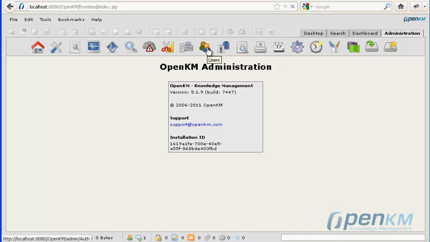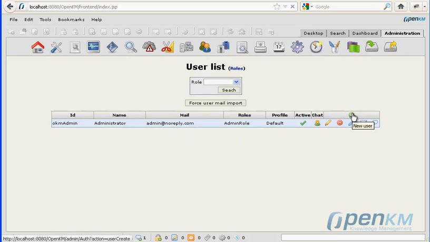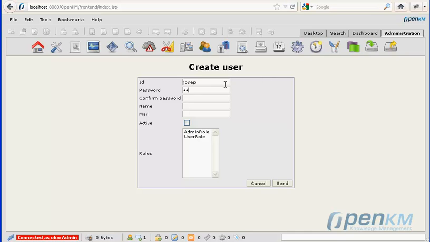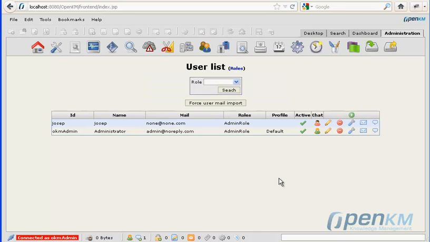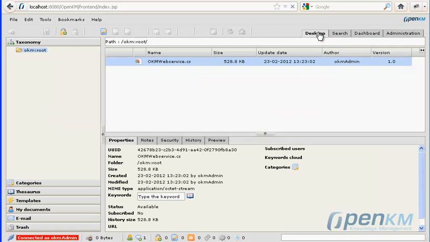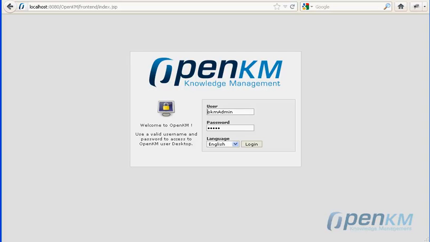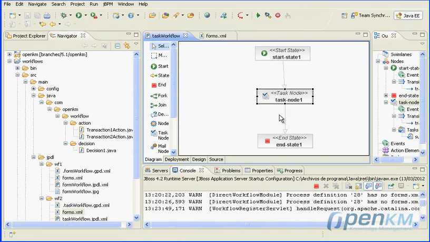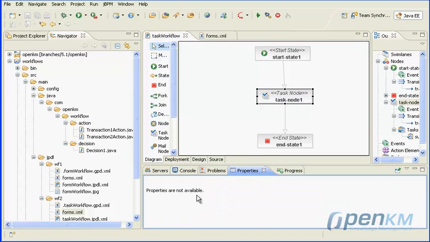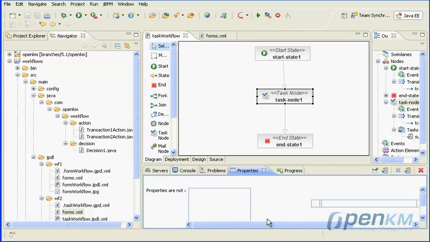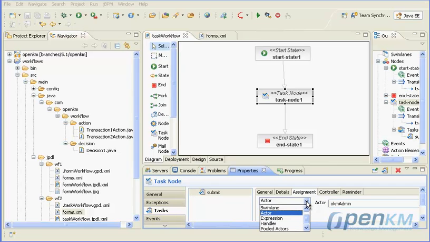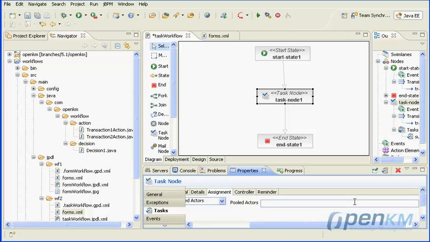We create another user. Now we will try pooled actors. This is used to assign task node to a group of users. Now we choose the pooled actors and we write the users separated by commas.